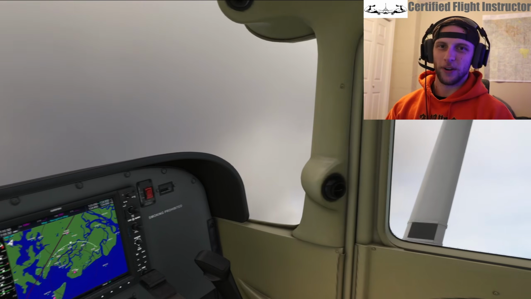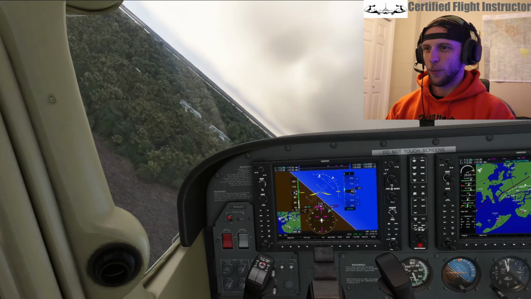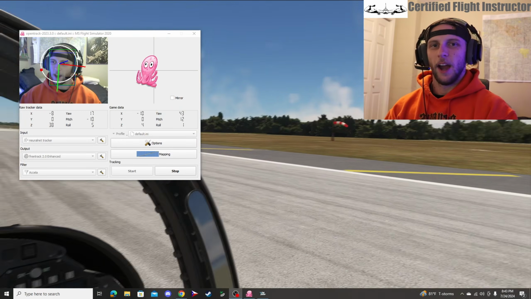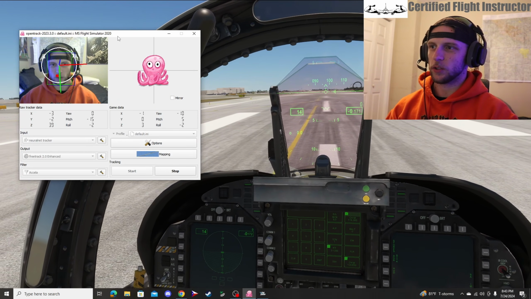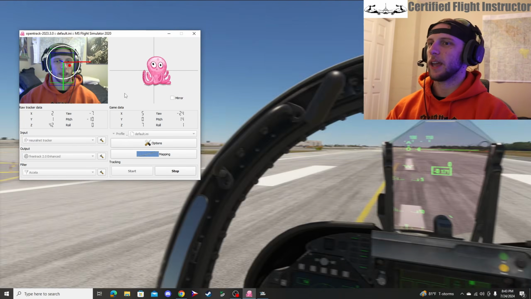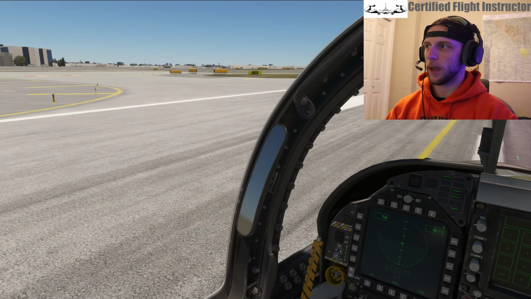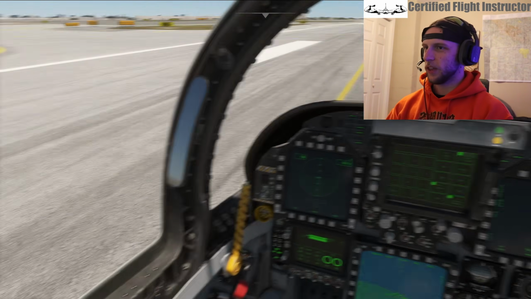So now let's switch over to the F-18 and do some real flying with the head tracking simulator. Alright, so now you can see I have OpenTrack still on here, MS Flight Simulator 2020. Everything is tracking properly. I'm going to go ahead and put this onto my second monitor. So look at this. This is pretty cool.